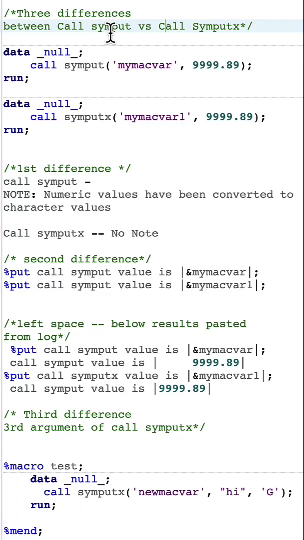Three differences between CALL SYMPUT and CALL SYMPUTX. CALL SYMPUT or CALL SYMPUTX allows us to create macro variables in the data step. The first argument is the macro variable name, and the second one is the value this macro variable will hold. Now let us discuss the differences.